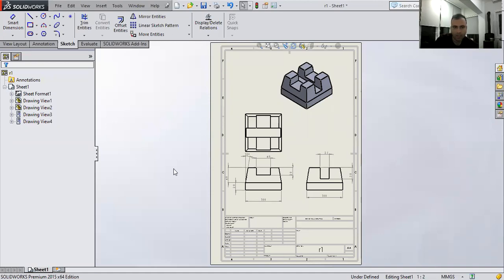This is the end of the lecture for this week. You have 5 homeworks. One is homework 3 from my previous lecture, and the 2 files you have to prepare: one is for the part, the other one is for the drawing.